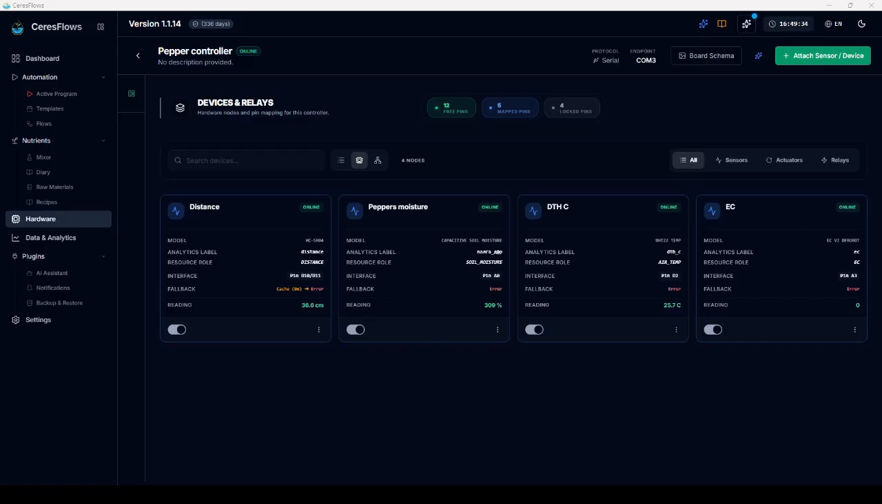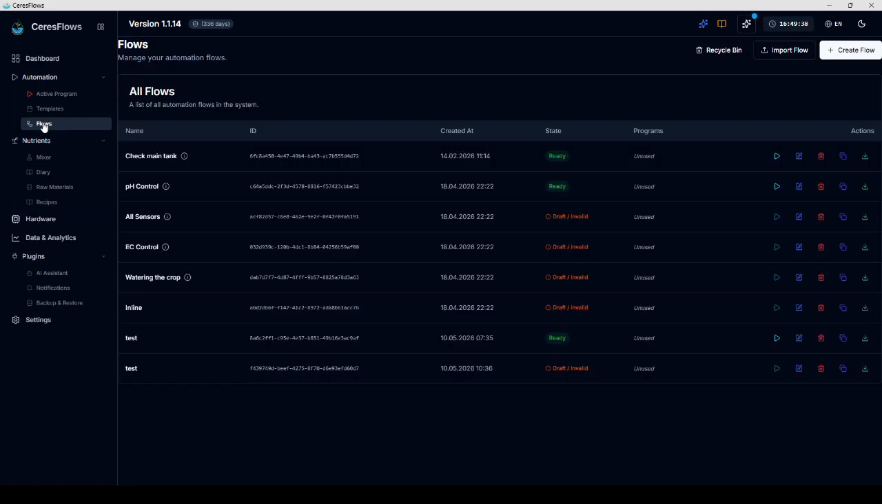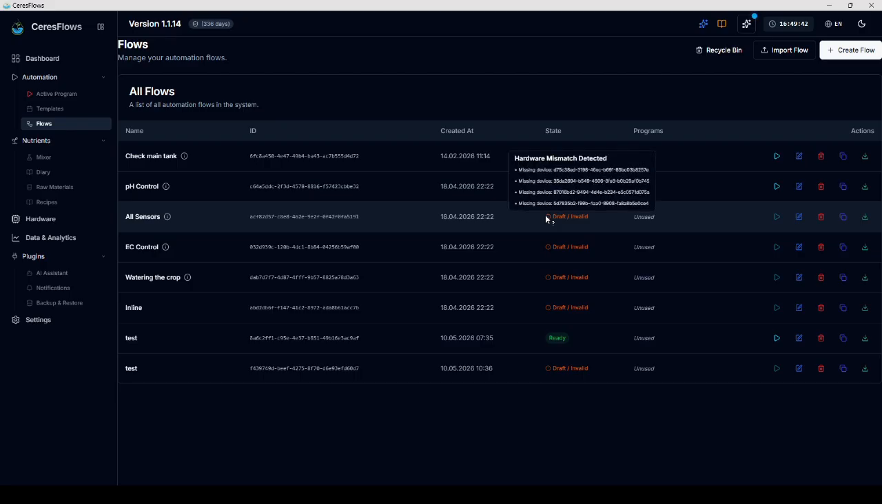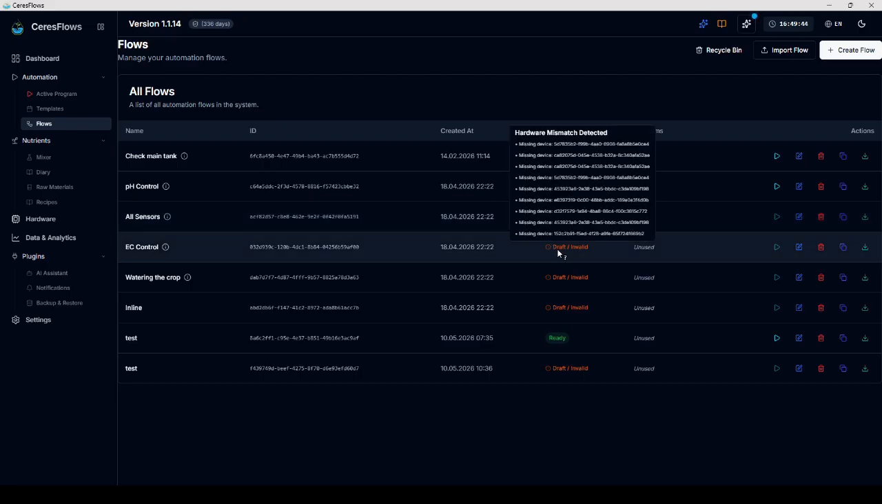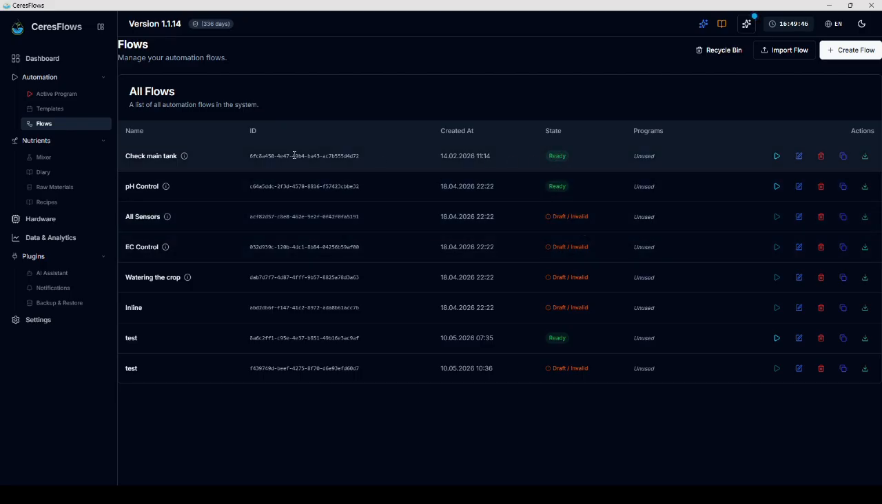Welcome to the control panel of your logic flows. All your control algorithms are stored here. From this view, you can quickly check the status of each flow, whether it's ready to run or contains logic errors. You also see which flows are active in your current templates.